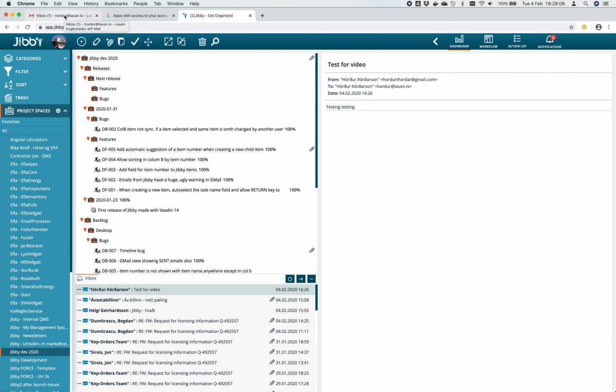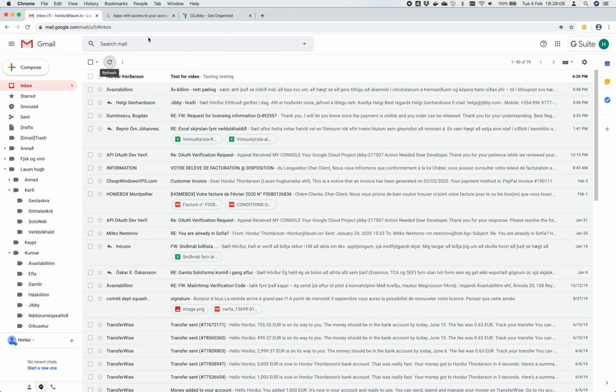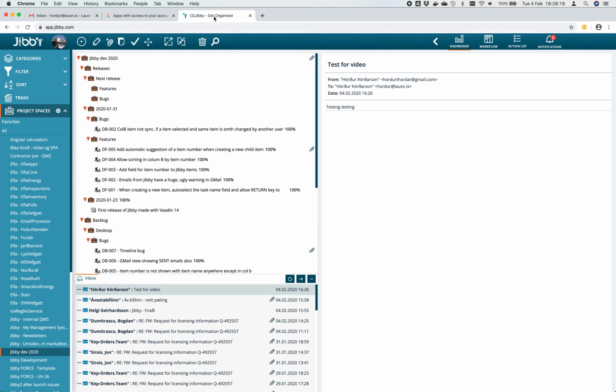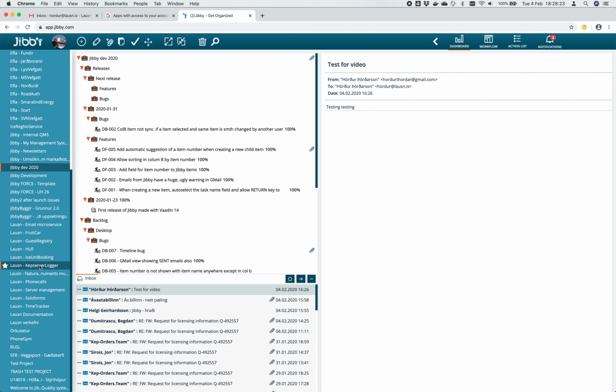So if that is working correctly, then if we refresh here, there we go. The email has now been marked as read, but I never selected it here. So Gibi has marked it as read. We can work with Gmail inside Gibi in several ways.